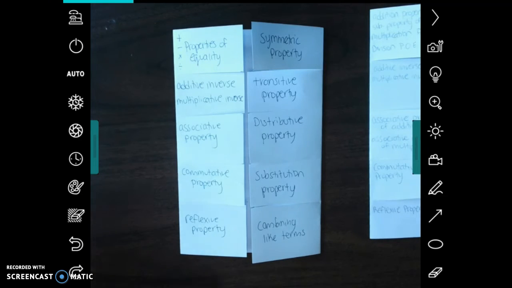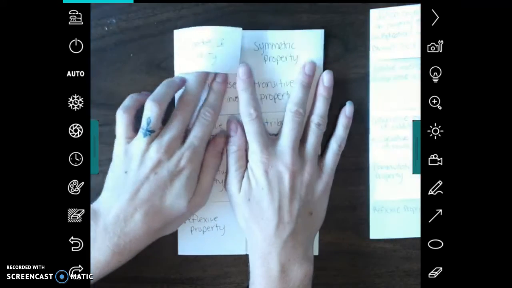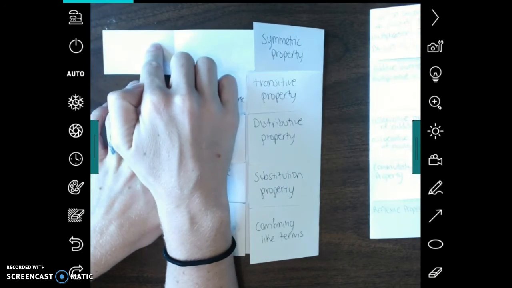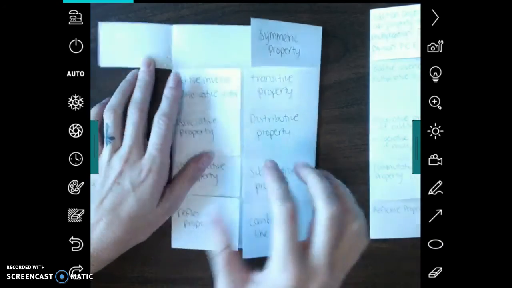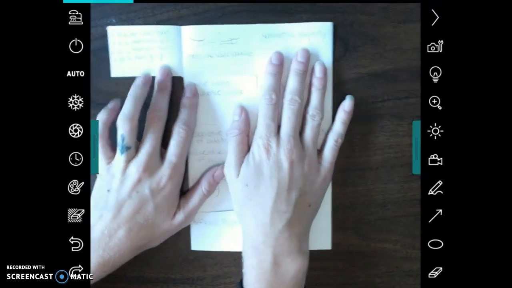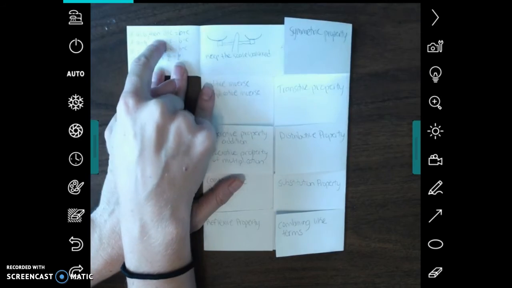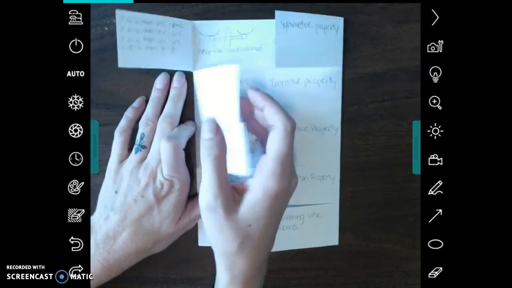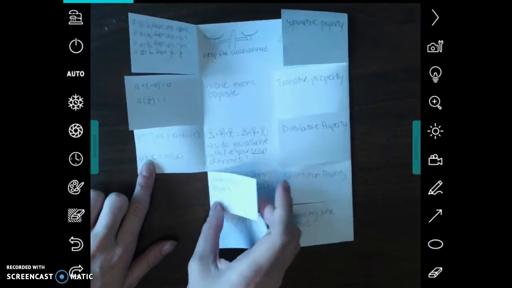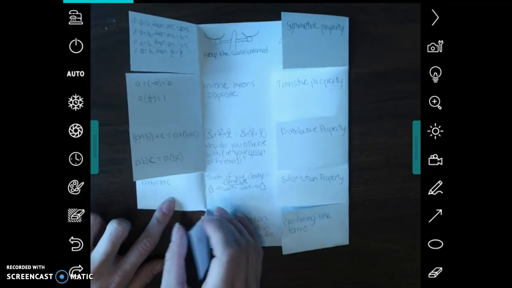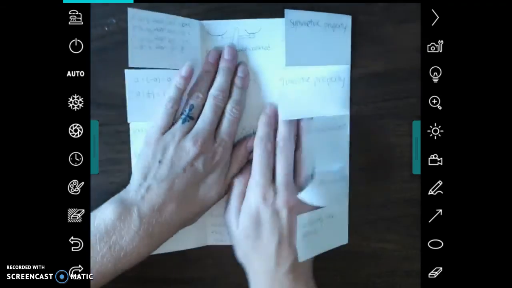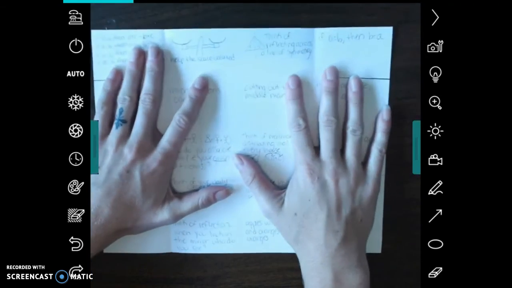Okay, so once you have the titles, then you're going to open up the flap, and on the outside part, you're going to write down the mathematics for each property. Alright, so let me go ahead and go to this one that I've already done. So I wrote down the mathematics for the property. Same thing for each of these. You would go through and write down the math definition, if you want to call it that, for each of the properties. Alright, go ahead and pause the video and get those completed.